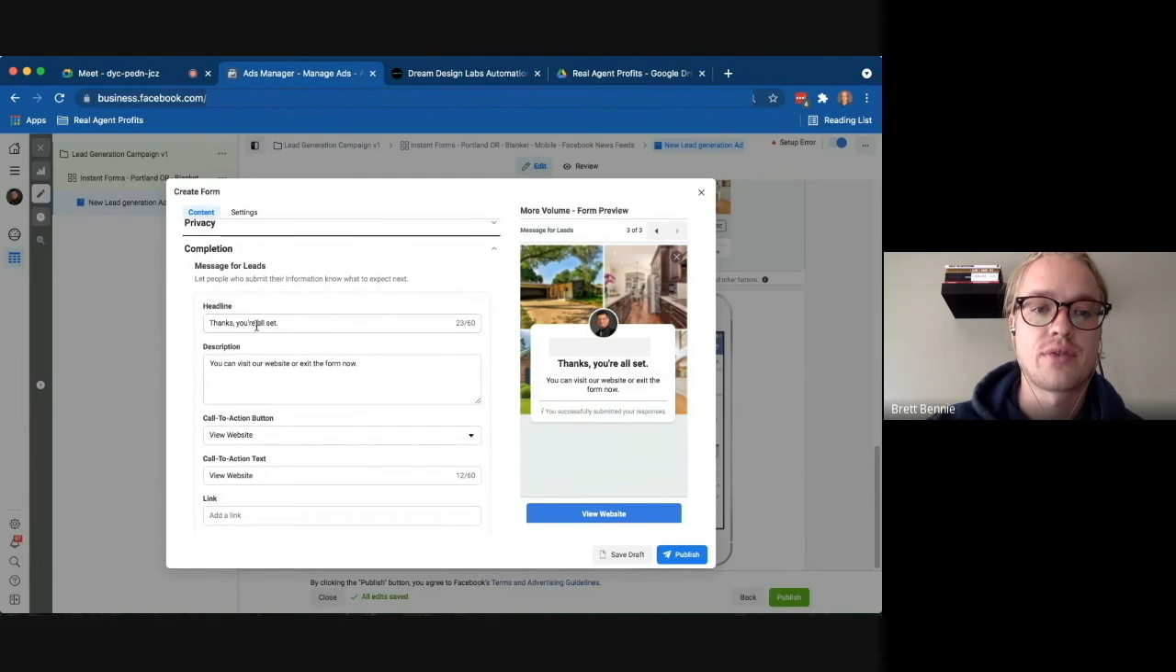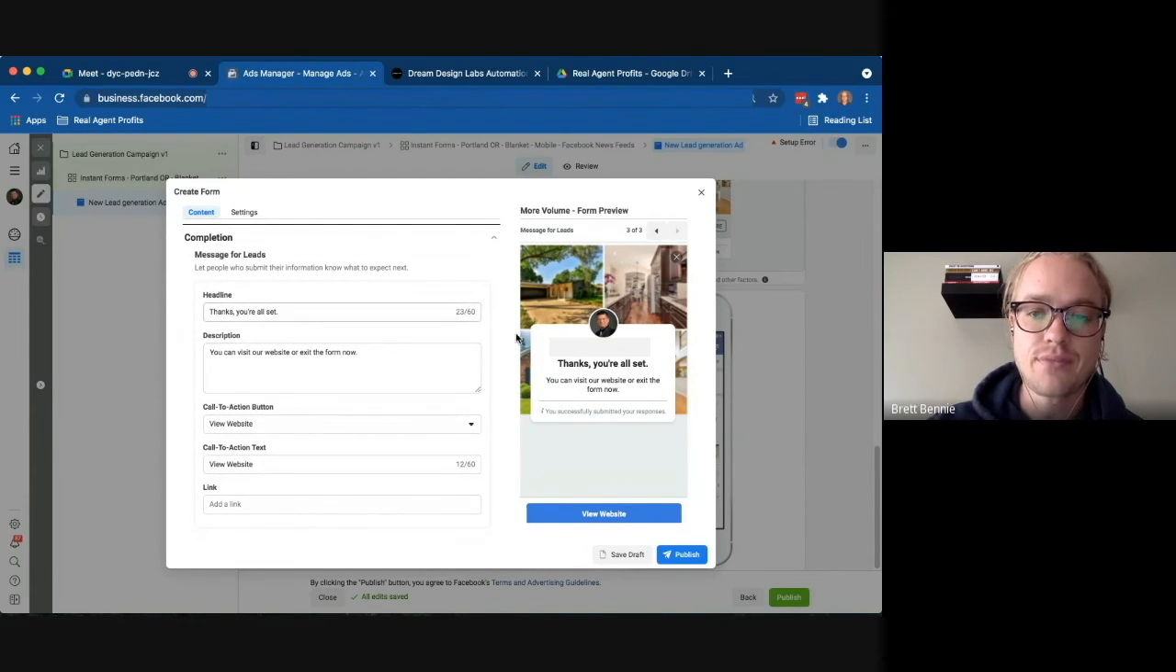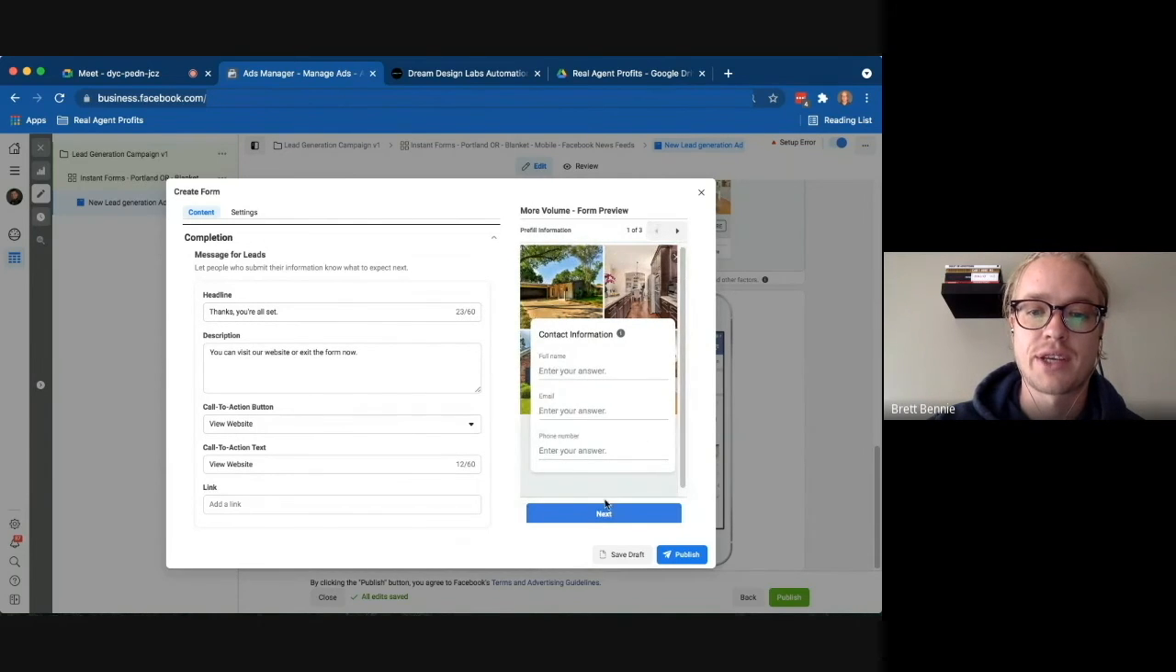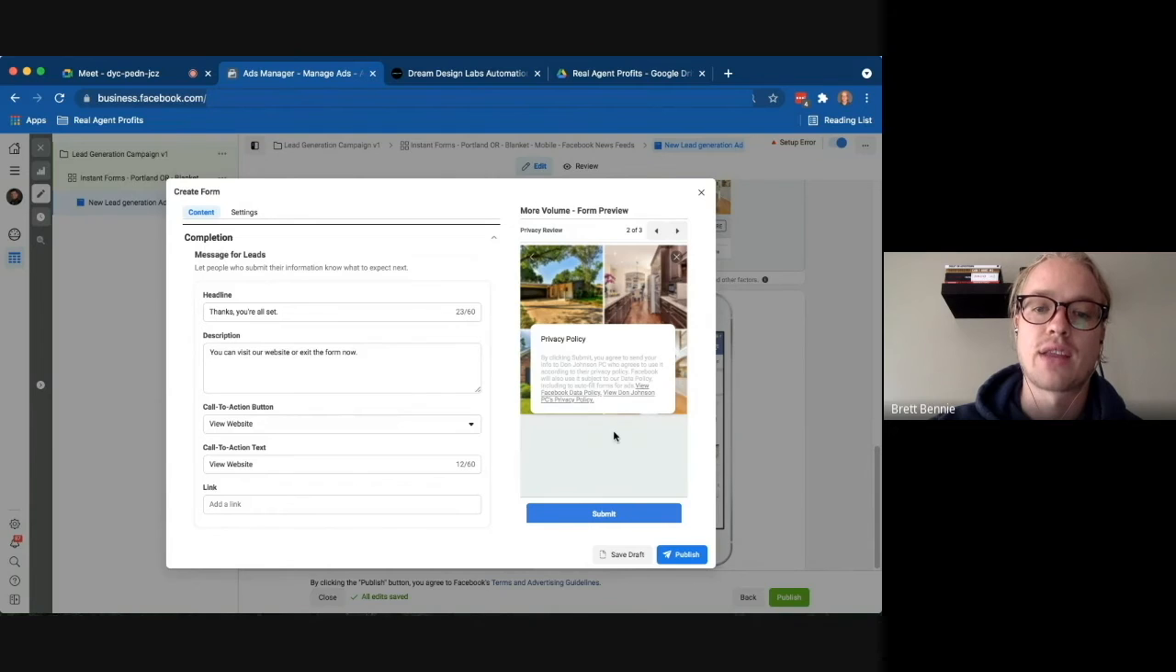Here's the thank you, right? So this is when somebody gives you their information. This is the sequence here. They fill out their information and click next. And this is actually going to pre-populate as well, because Facebook most of the time knows all this information. So it'll pre-populate this, making this super user-friendly for your lead that's coming through. Once they submit their information, they'll select next. Then they're going to have this privacy policy, and they're going to submit their information to you. And then this is the thank you page.